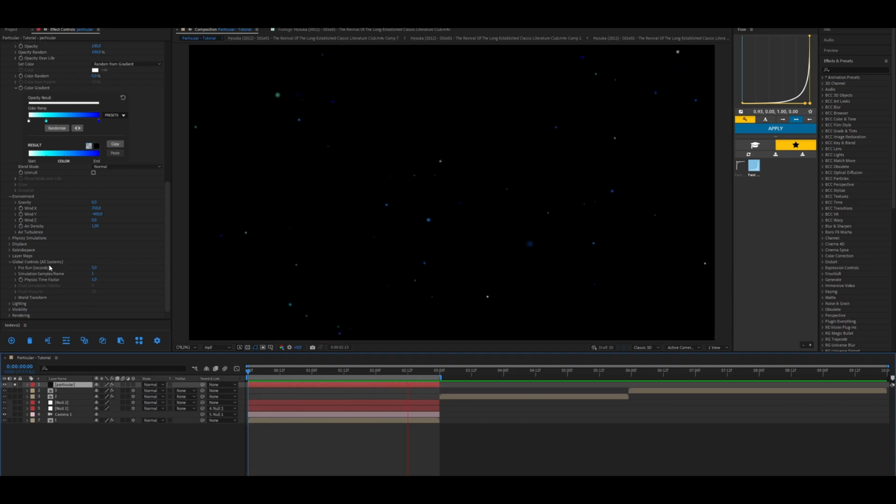In the global controls settings, you find physics time factor. This controls the speed of your particles. If you use a high value, the particles will move faster. So, for example, if I use 8, let me render it. As you can see, our particles are way too fast, but it's really good if you want to animate the velocity of your particles. I always use physics time factor to animate the velocity.